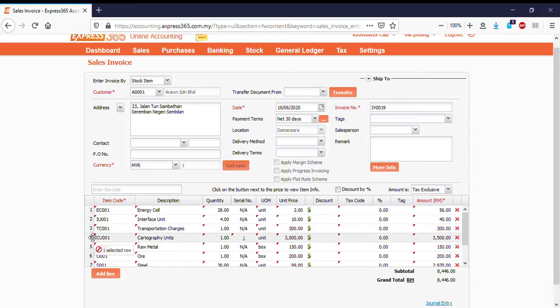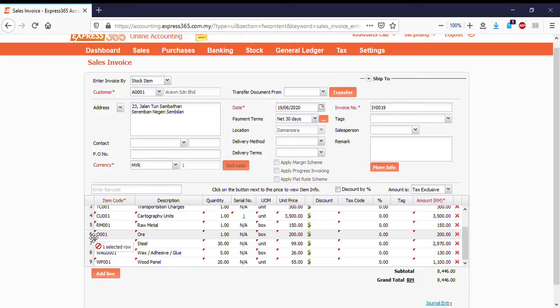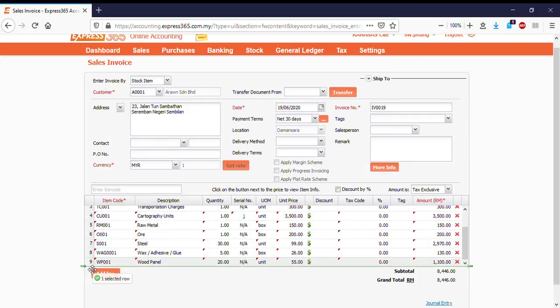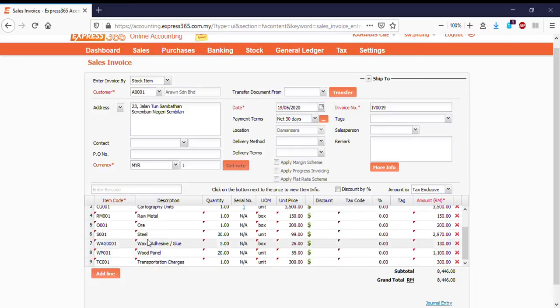I can hold it, and then with my keyboard button, the up and down button, I hold it. It will move the whole list up or down, and then I will just drop it on the last row. Okay, so you can see that my transportation charges have been moved all the way from the top to the down here. Okay, same goes for the others that you can move around.